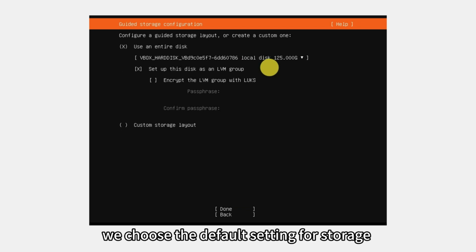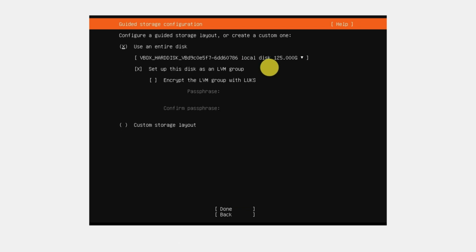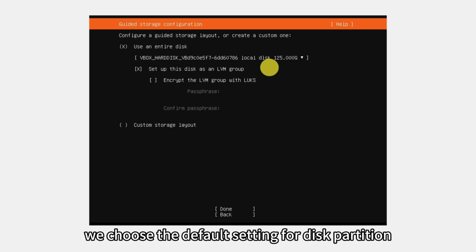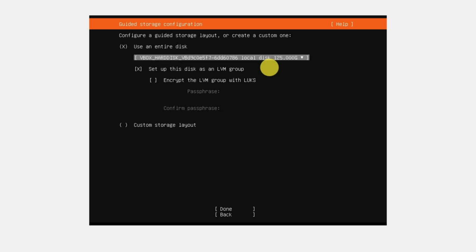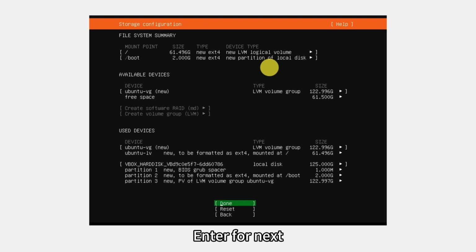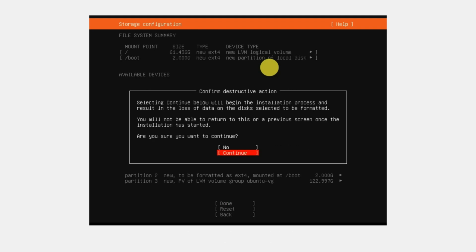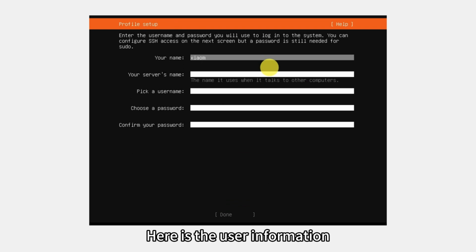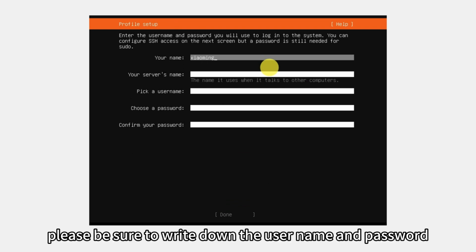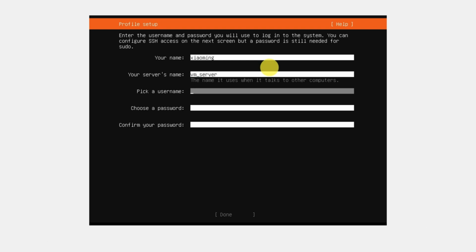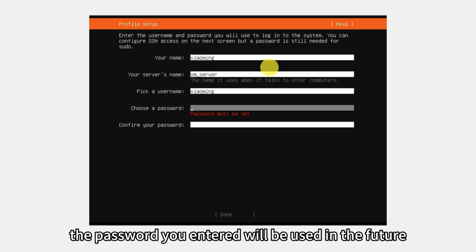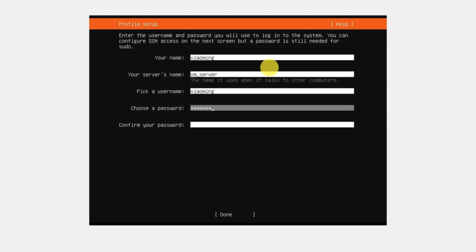We choose the default setting for storage. Also, we choose the default setting for disk partition. Enter for next. Continue and enter. Here is the user information. Please be sure to write down the username and password. The password you entered will be used in the future. Done, enter.